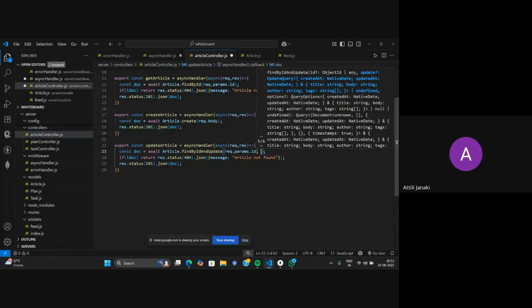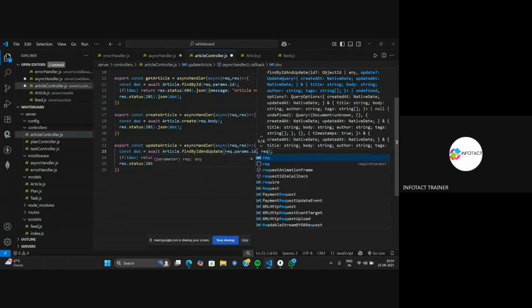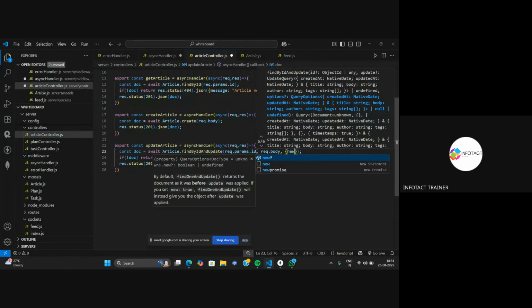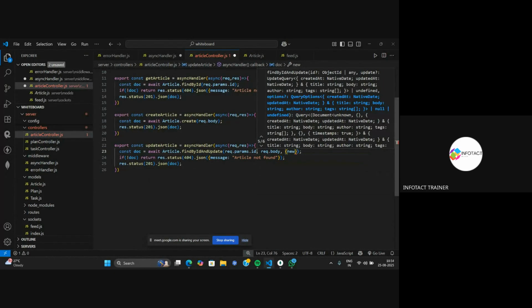Find by ID and update. Guys, we have already written that find by ID and update. Inside that, what should I write? Where do I update the data? I create a new data for that particular field, right? Where do I do that? We have to write request.body because we are taking the data from the body only. And after that, since we are creating a new data, we just write new and this one is going to be true.